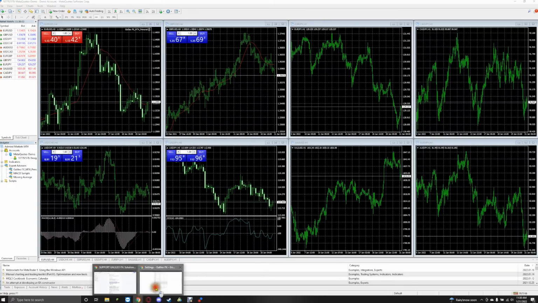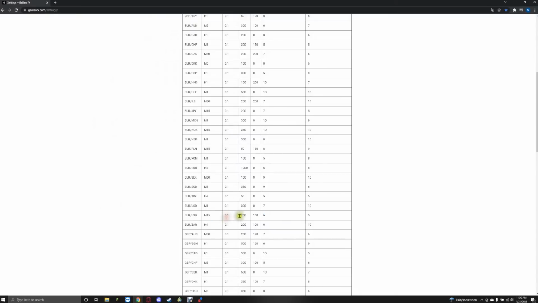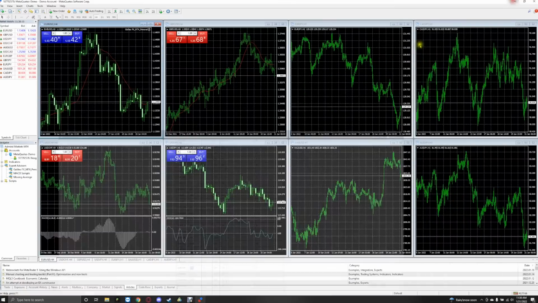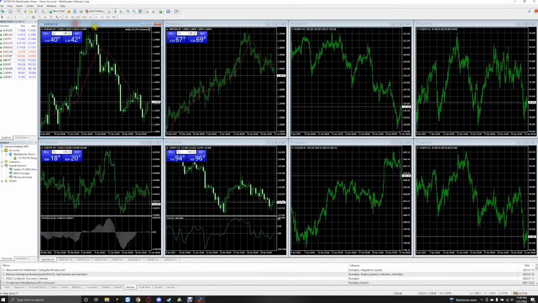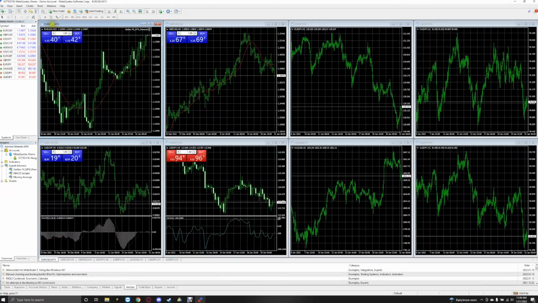You can always double check them. Let's see, 250, 150, 6 and 5. And make sure you don't forget about the time frame. So it says M15. So we select the chart, then M15. You can see it automatically switched it over. And then you just rinse and repeat the process.